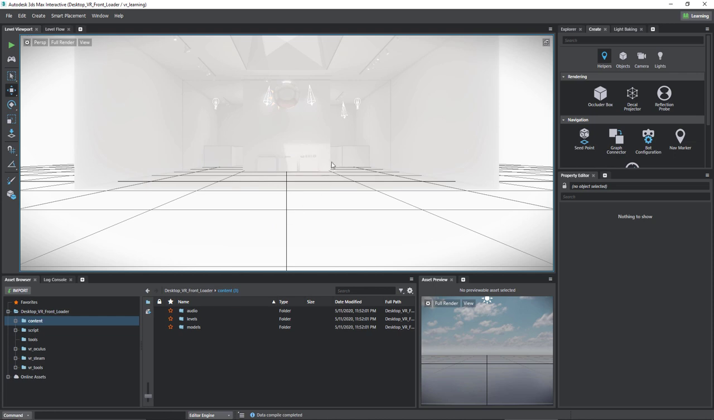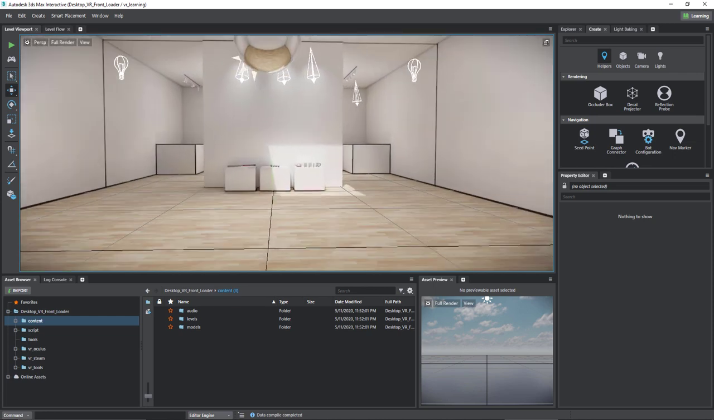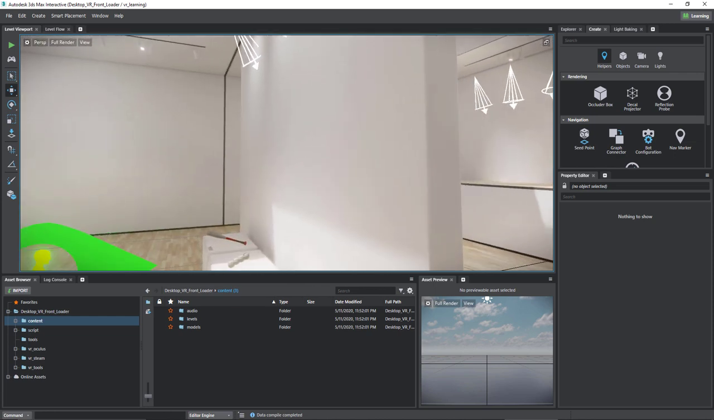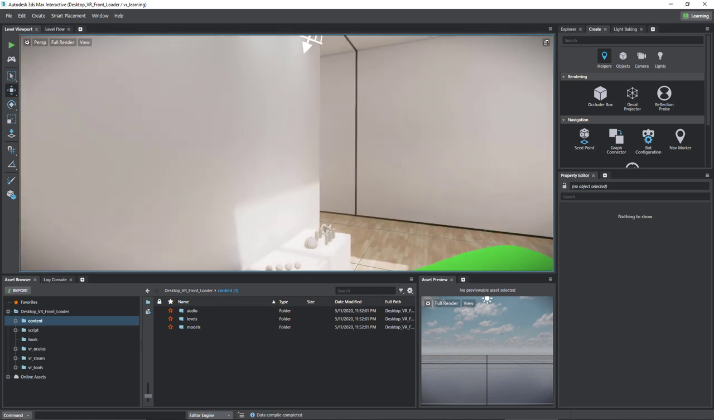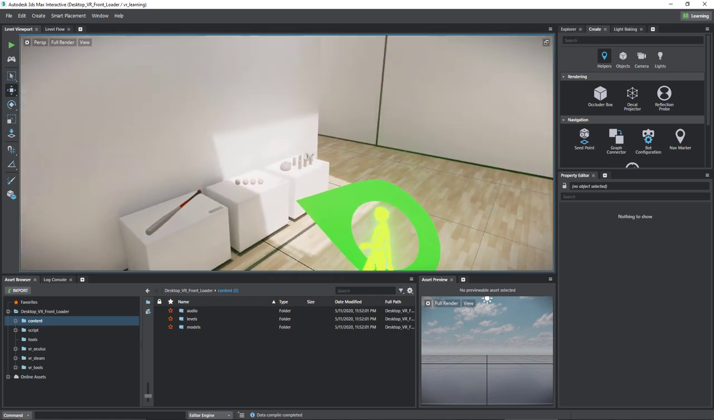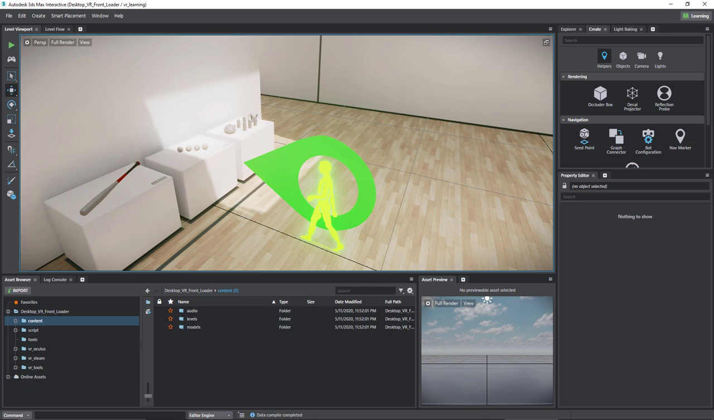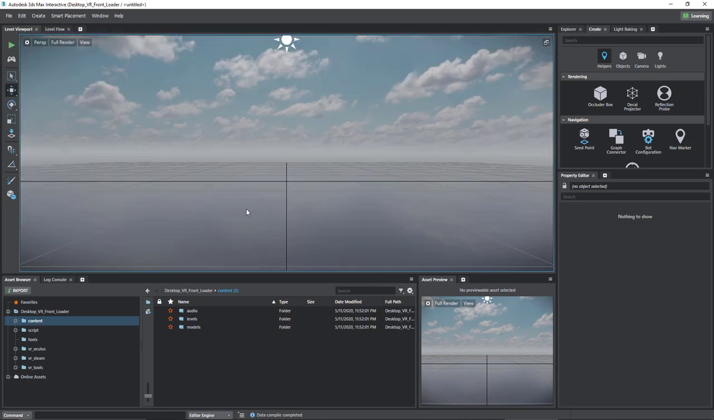So you can see here, if we go into this, this is a little bit like a smaller version of the VR museum that's in the online projects. So what we're going to do now is create our own level. We don't really want this. The way we do this is by going into File and then New Level.